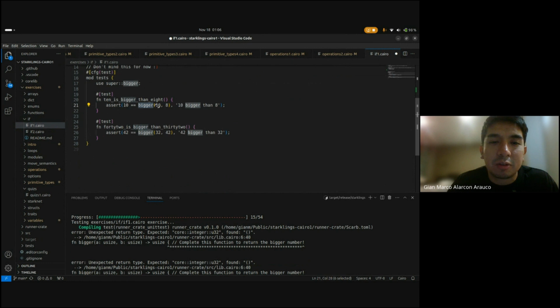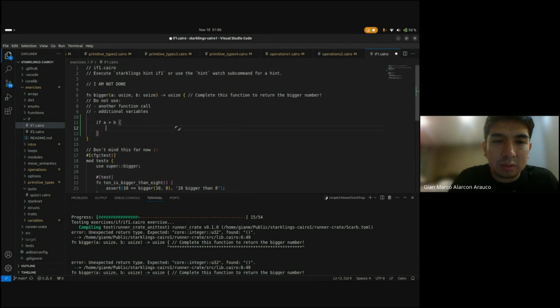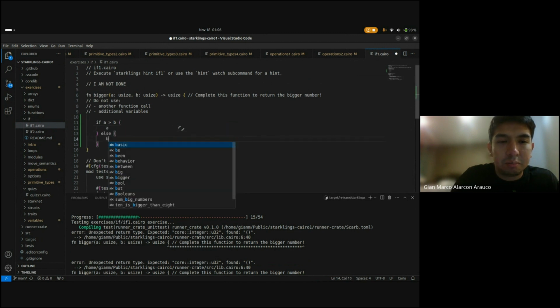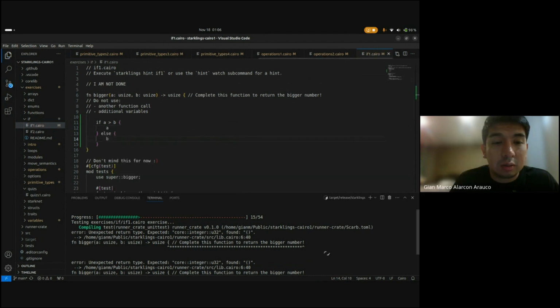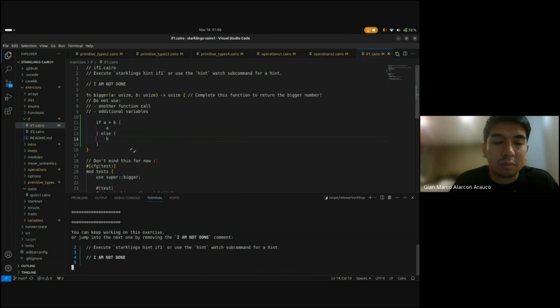You have this bigger function. You have to pass the first number and the second number, and assert that the bigger number, in this case 10, is returned. So if A is greater than B, it must return A, else B. Let's see how it goes. If A is greater than B, then return A, otherwise B.